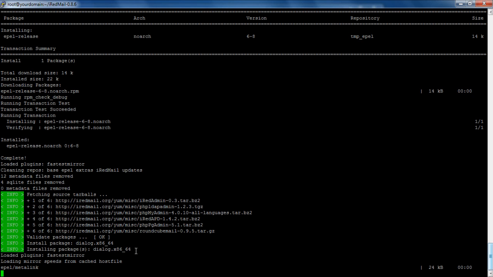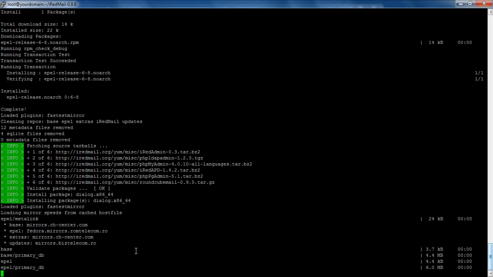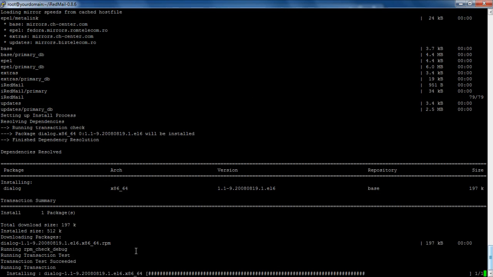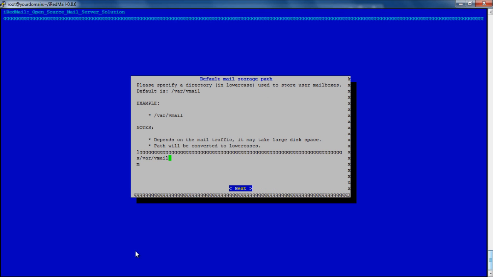First of all, the dialog application will be installed in order to be able to pop up the setup dialog on our screen in console mode. Okay. Thanks for your use of iRedMail. Thank you too. As default mail storage path, we will use this, /var/vmail.